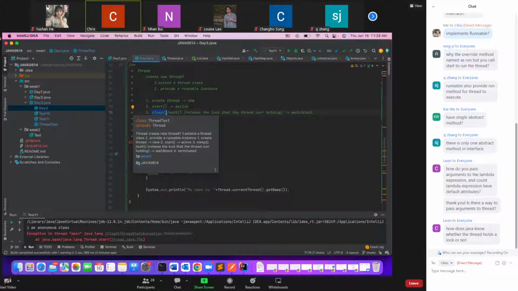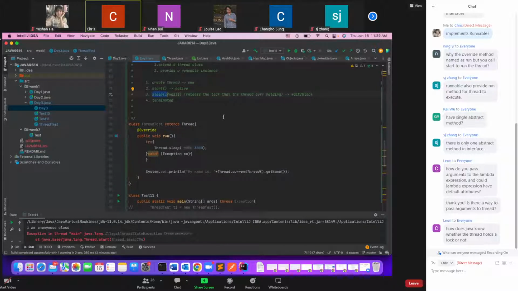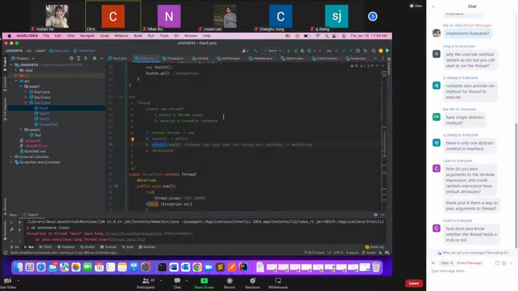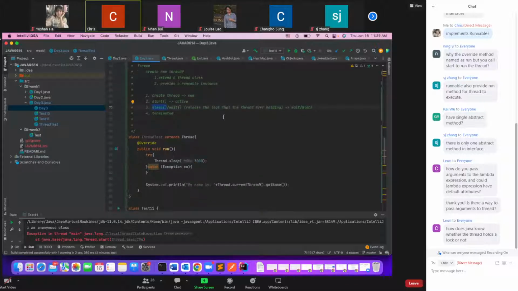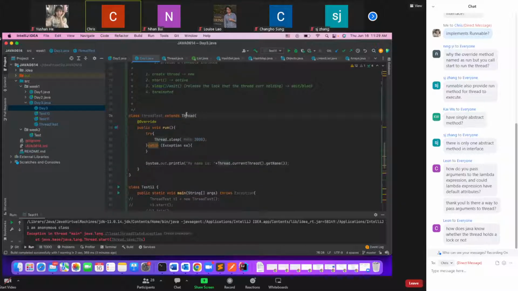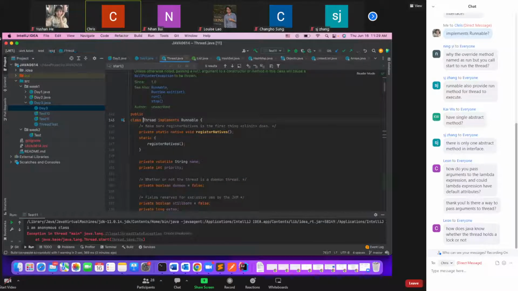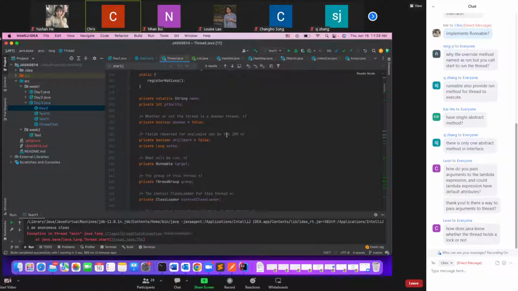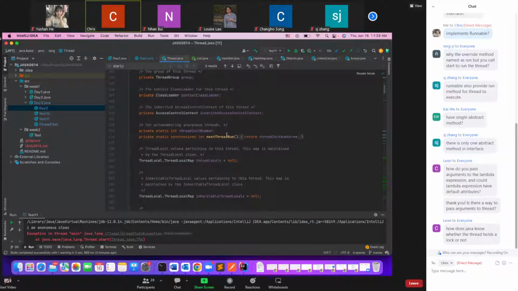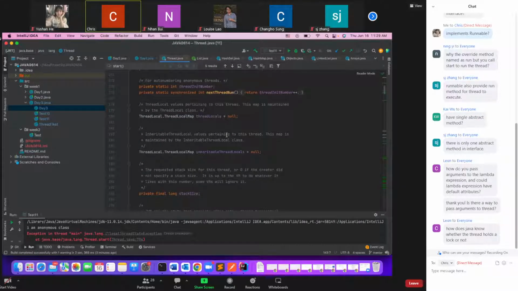So how does Java know whether the thread holds a lock or not? That's a good question. I am not sure whether there is a flag that indicates the thread is holding the lock or not. I think maybe there should be some attributes in the thread that indicate whether the current thread is holding a lock or not. But that's a good question.